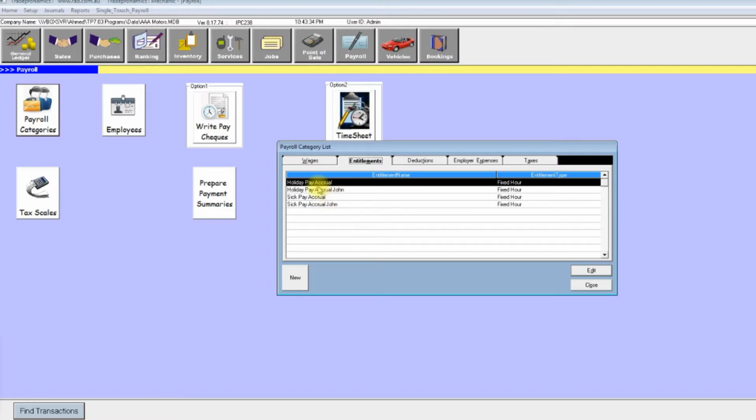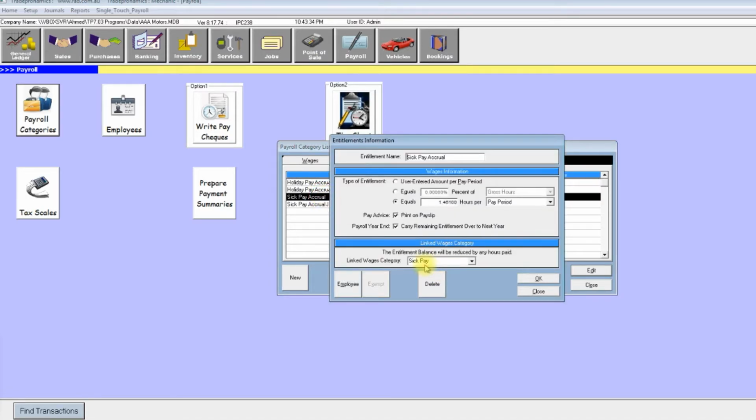The entitlements are always linked to a wage account. So sick pay accrual is 1.461 hours per pay period, and it's linked to sick pay. Sick pay might be 1 times regular rate or whatever. When you take a day off, you're also getting paid sick pay, and it reduces the total amount. Every time you get paid, it adds 1.461. If you take 8 hours sick, you subtract 8 hours from your total sick pay accrual.